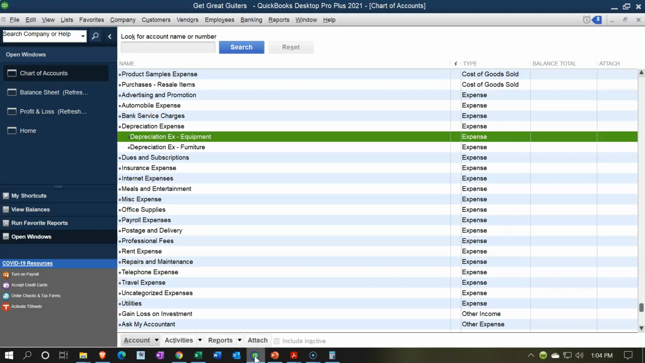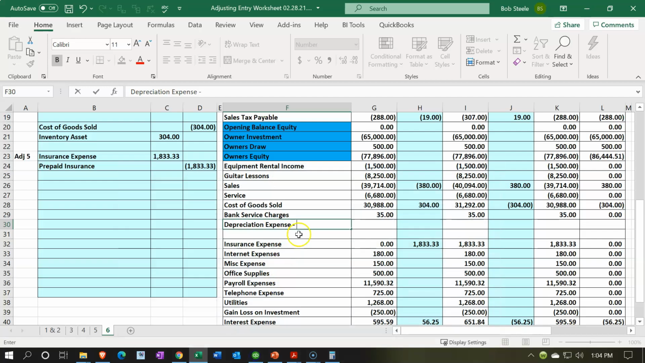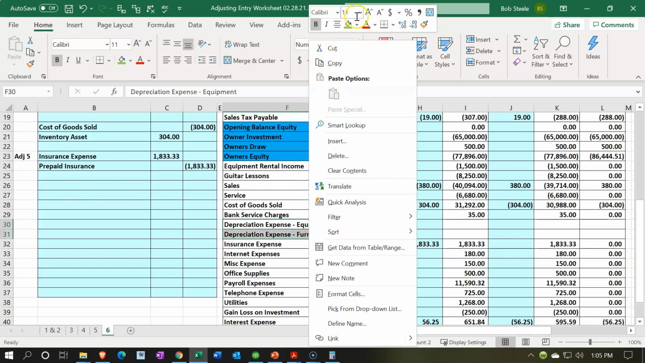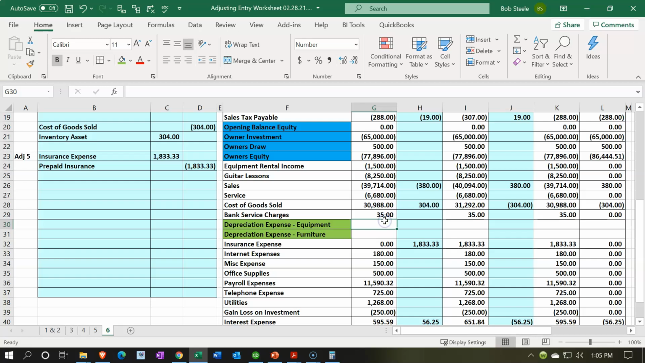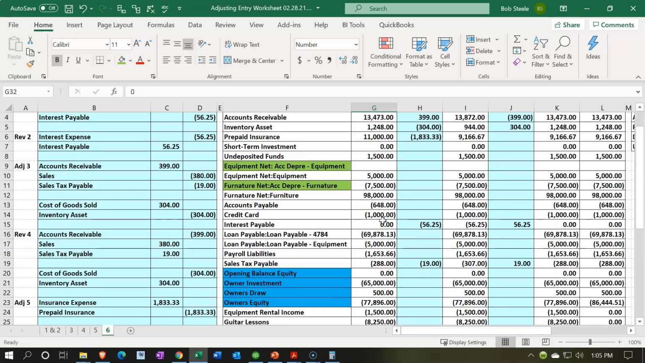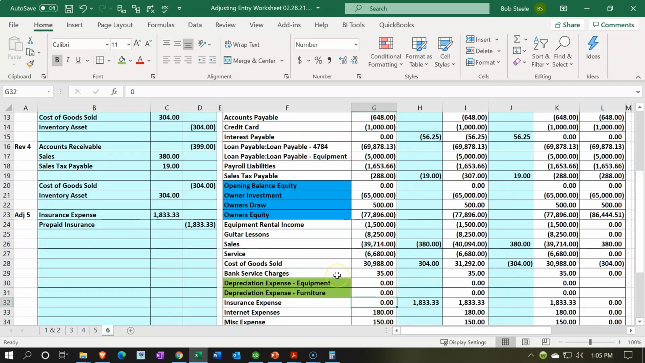Which one did they put on top here? Yeah, equipment, and then depreciation expense. I'll put furniture. Hopefully I spelled those properly. I'm going to make these green, and then I'll say these are 0 to start with, and there's our transaction. So once we have this set up, the journal entry is going to be straightforward. I'll make 2 of them, so I'll record depreciation for the equipment and then for the furniture.